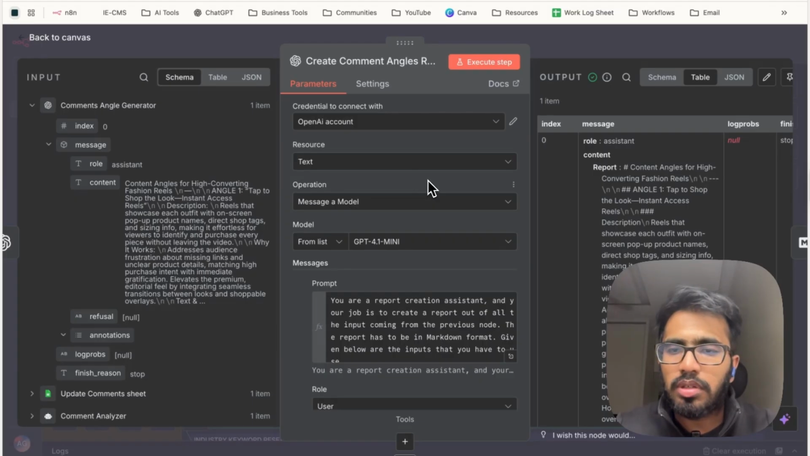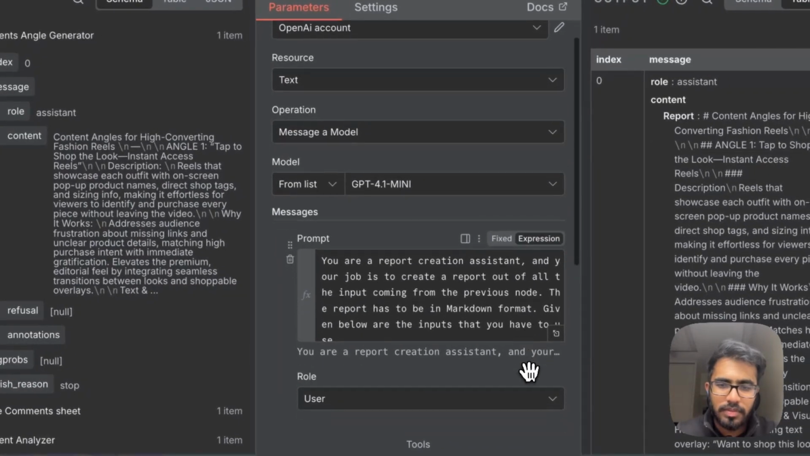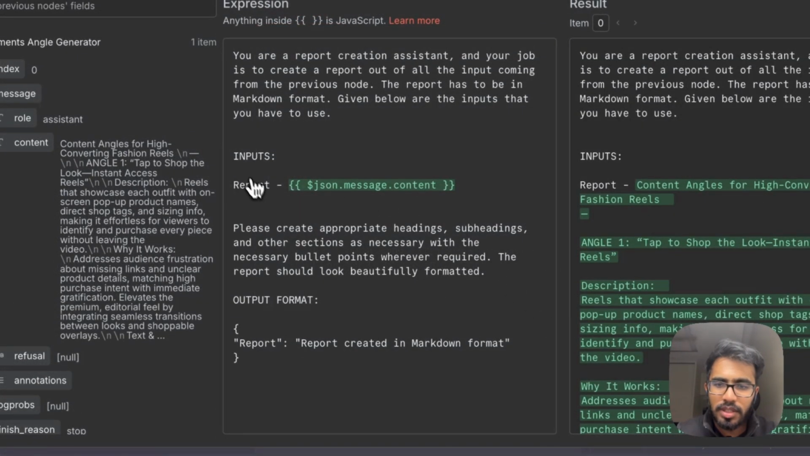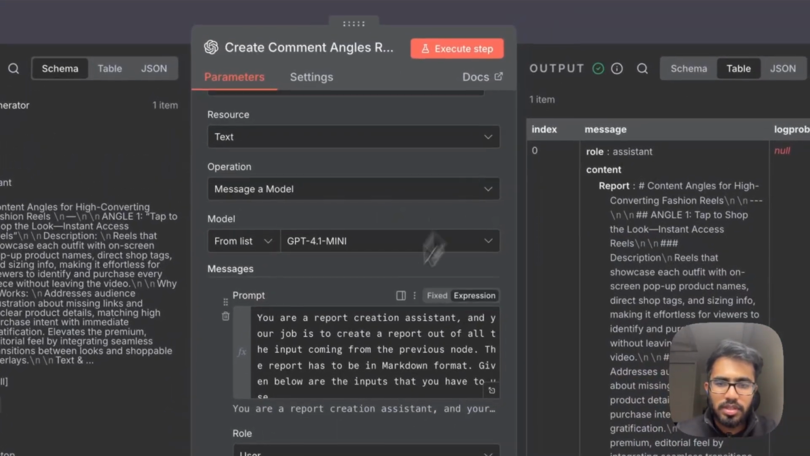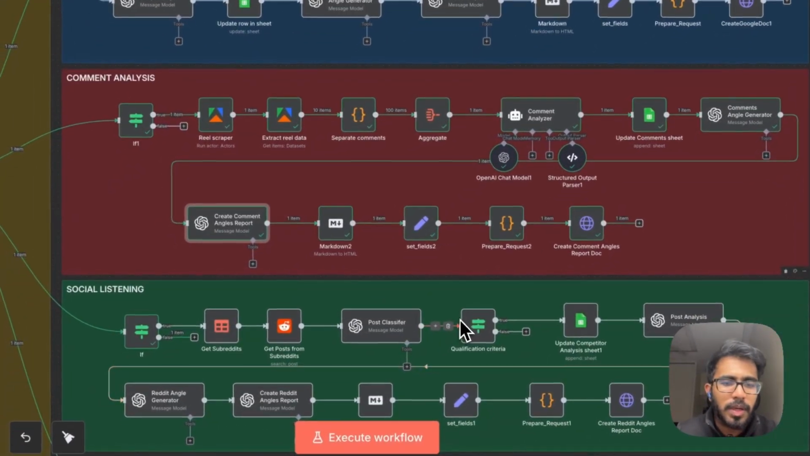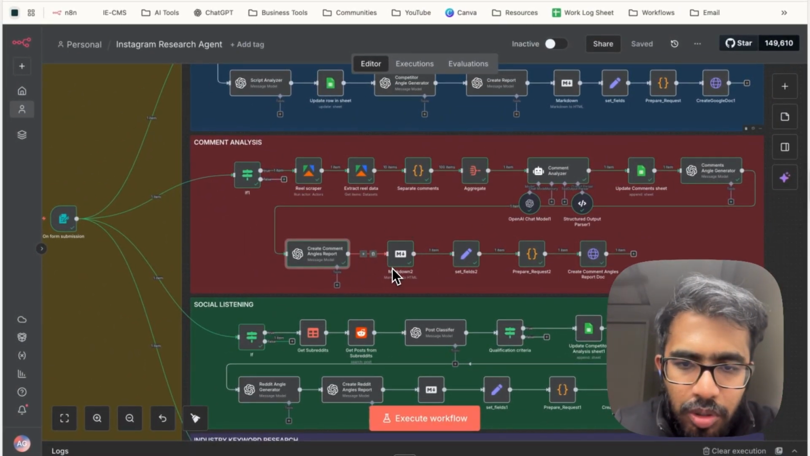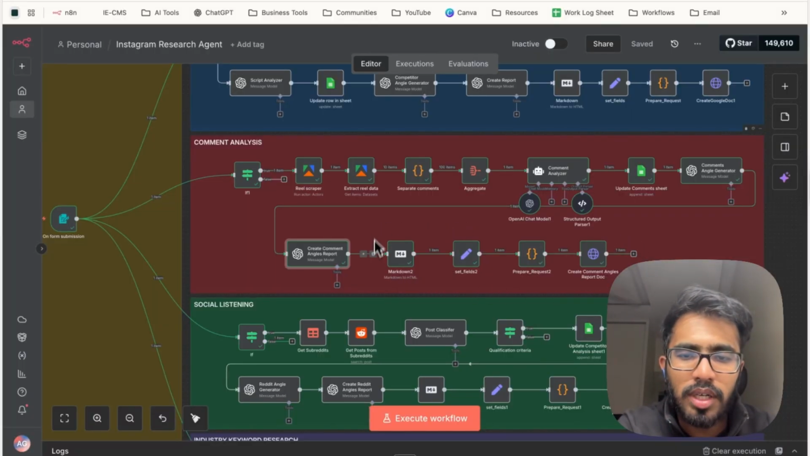The job of this particular AI agent is to create a well formatted report out of the content angles that were generated in the previous node, right? So this is the content that we have. We just add it in this prompt here as the input. Just drag and drop it here. The prompt is pretty simple. So once this runs, it will create the report, and you also have to ensure that simplify output and output content as JSON tabs are clicked on, switched on, right? So once this is done, you have this one report coming in, and now the remaining four of these nodes are designed to create a well formatted Google Doc like what we saw in the previous workflow, right?